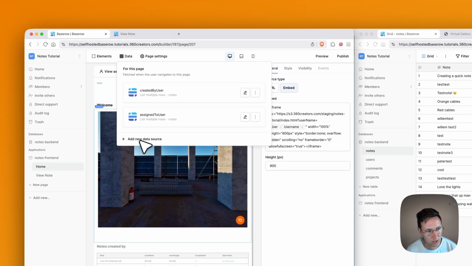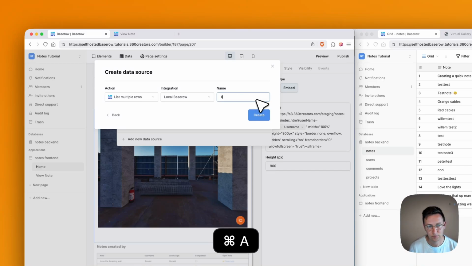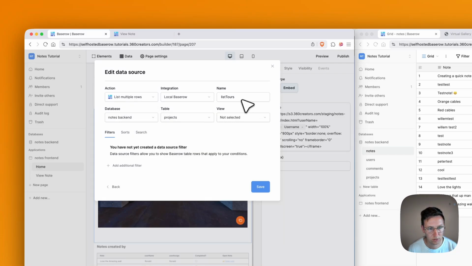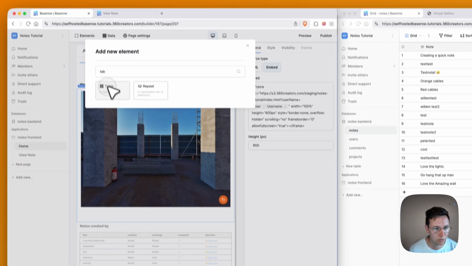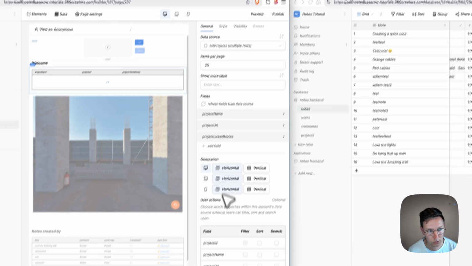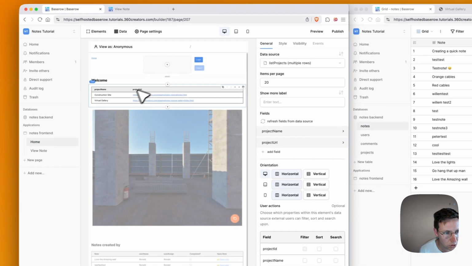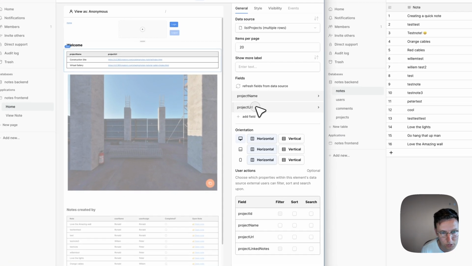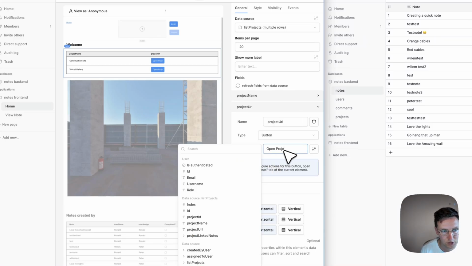In data, we're going to say add new data source, action, list multiple rows, and say list tours. Go over here, projects, list projects. Hit save. And what we'll do over here is table. And we'll say list projects. Okay, cool. Now we don't want this one. We just want to show up the name of the project and a button to open up the project. So we're going to be changing this to a button. Call this open project.